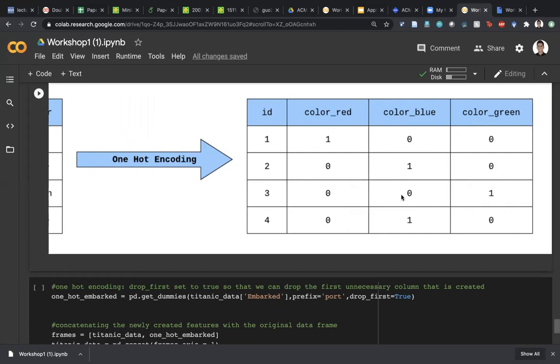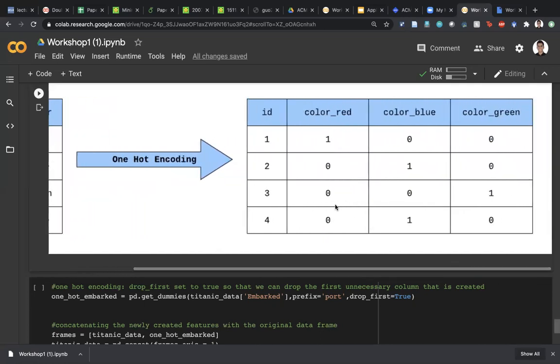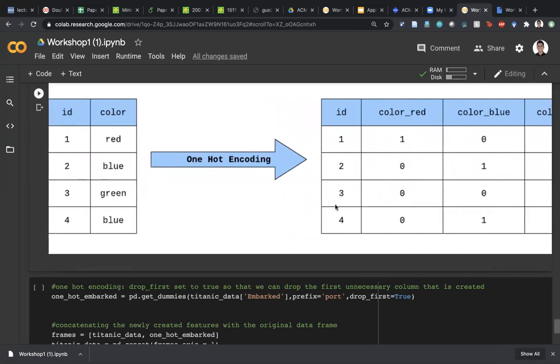So now what we do is that if a certain ID is red, then we fill in the red column with a 1. If that ID has a color of blue, we can see on the left side that ID 2 has a color of blue. That means we're going to take the blue column and put in a 1 for that ID. So basically with one-hot encoding, what we're doing is just making a new column for every single color, and then putting in a 1 for every ID that has that color.